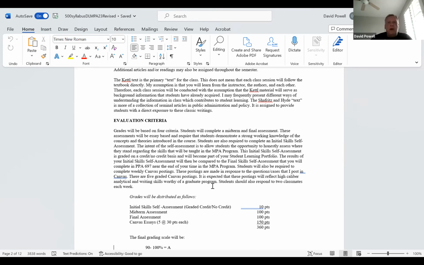So your grades will be evaluated on an initial skills self-assessment, which is worth 10 points, a midterm assessment. And as we talked about last week, I don't use exams like a lot of classes use. In this class, we use what we call an assessment. And the assessment is different than an exam in that the assessment is really a tool whereby you have the opportunity to apply theories and concepts to somewhat practical scenarios in the public sector.